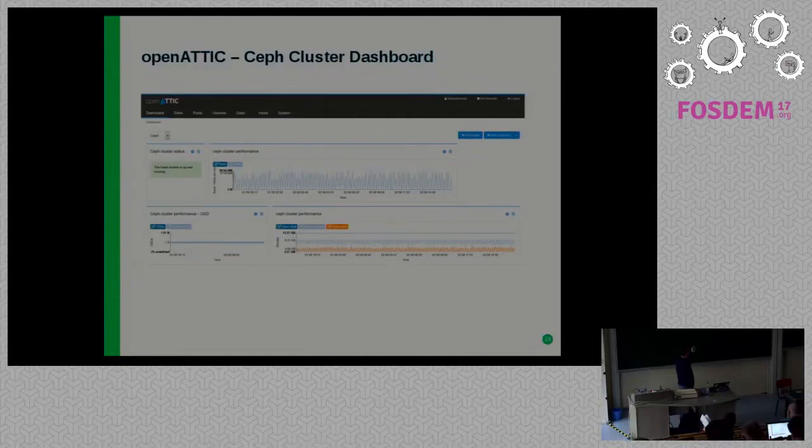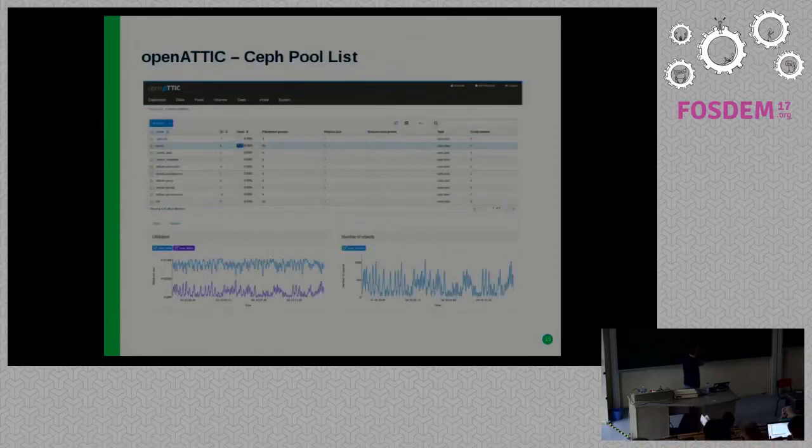You can also mix UI elements from both the traditional side or the Ceph cluster side. Or if you have multiple Ceph clusters, you could create one dashboard that shows you the overall view for both clusters in one page. So you can really tweak it to your liking.